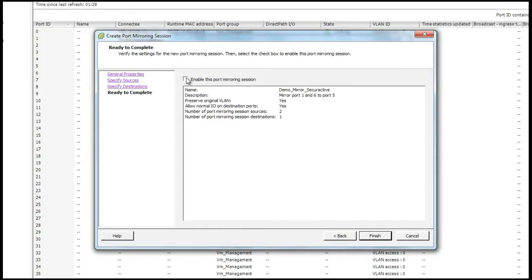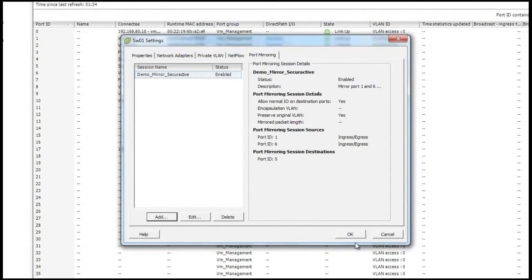And look over everything, looks good. Click the Finish button. And now we could view our configuration. We click the OK, and we should see the traffic now to our PVX virtual appliance.